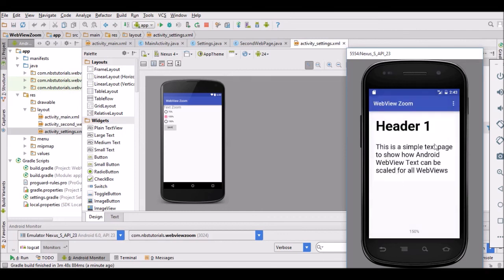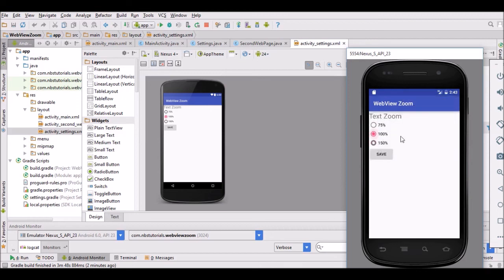Okay, and let's just go and activate the new web page, which is here in the action bar itself. You can see this is scaled at 150. When we go to the action bar now, we've just got access to the settings, and we can scale that particular web page itself as we need it.